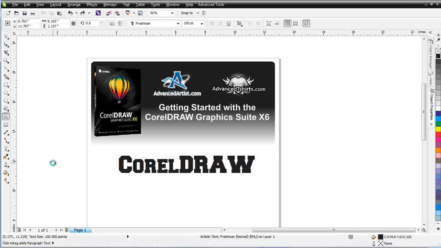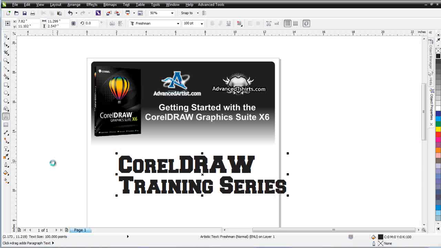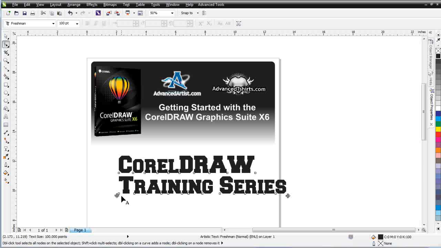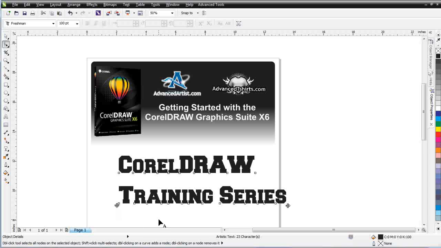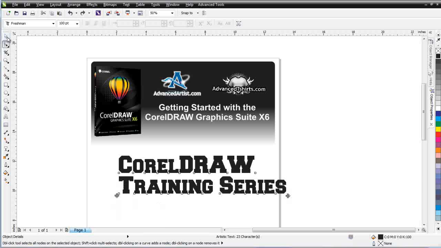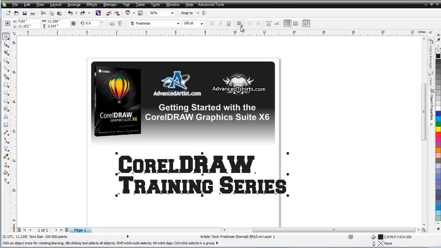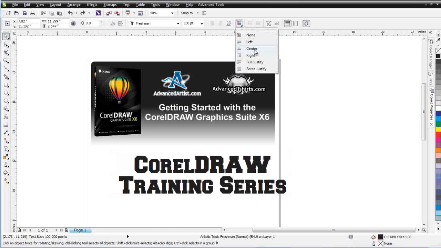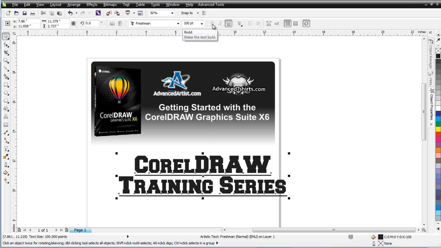I'll hit Control Z. I'm going to go back to my text tool and enter some more text here: CorelDRAW Training Series. And now that I've got two lines of text, I can come down here to this handle on the lower left-hand side, left-click, hold down, and that'll change the distance between my lines of text. I can also come up here with the Pick tool and perhaps change my alignment to center. I could add an underline. If I had italic or bold available, I could apply that.